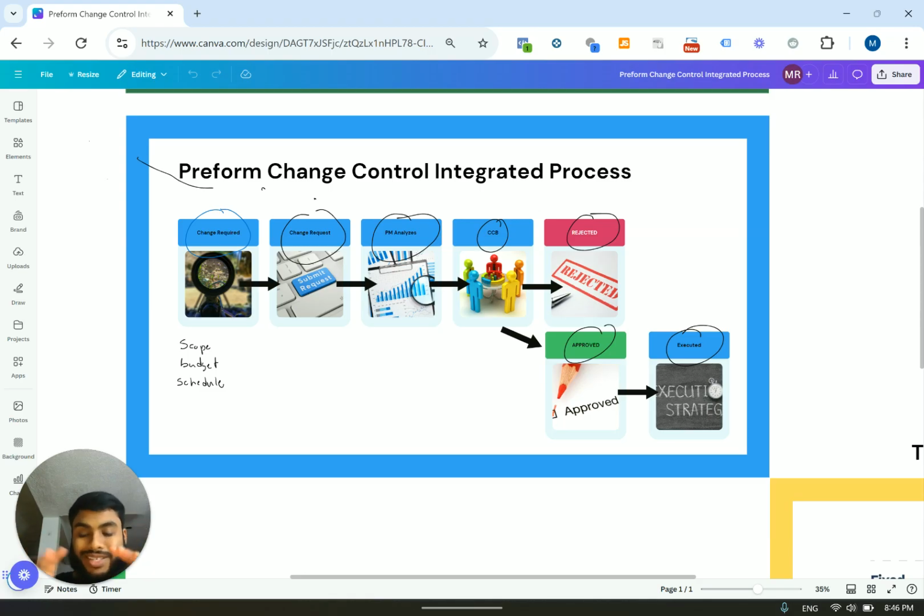Now, this is the entire Perform Change Control integrated process for a predictive project. Or in short, this is how changes are handled for a predictive project. This is key. You need to understand that this is for a predictive project. Now, what about an agile project?